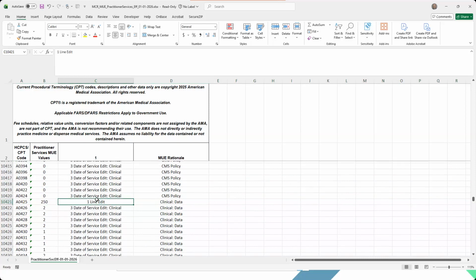And to be clear, an add-on code can have an MUE edit. It can have an MUE edit. Just because it's an add-on code doesn't mean we can't limit the number of units that you can bill with it. They don't become exempt just because, oh, it's suddenly an add-on code. It doesn't work that way.